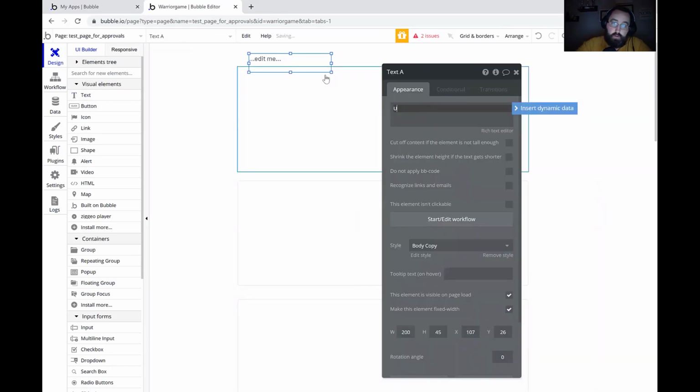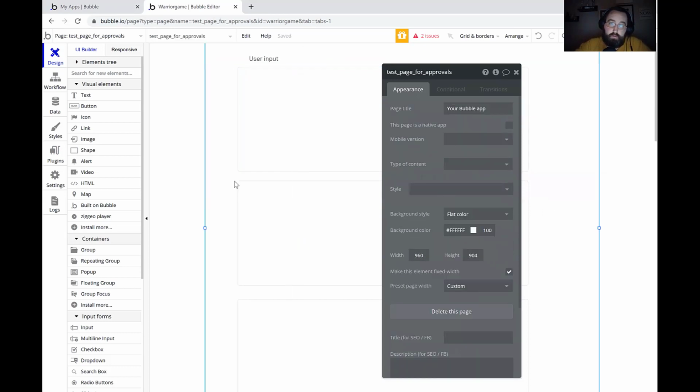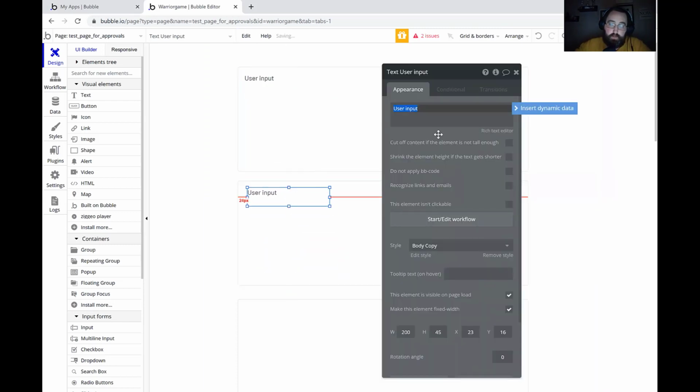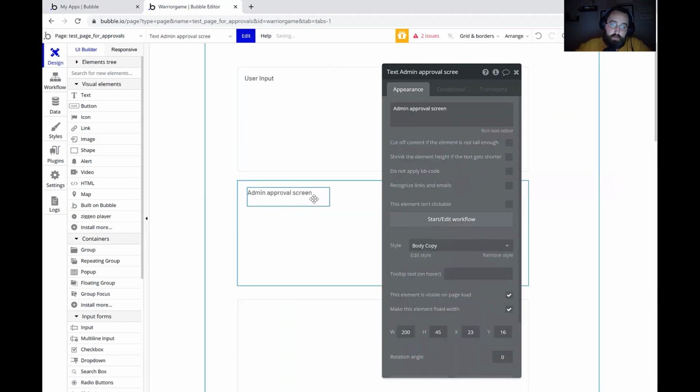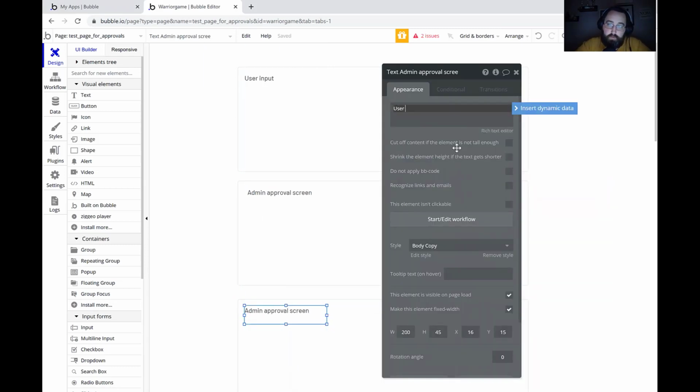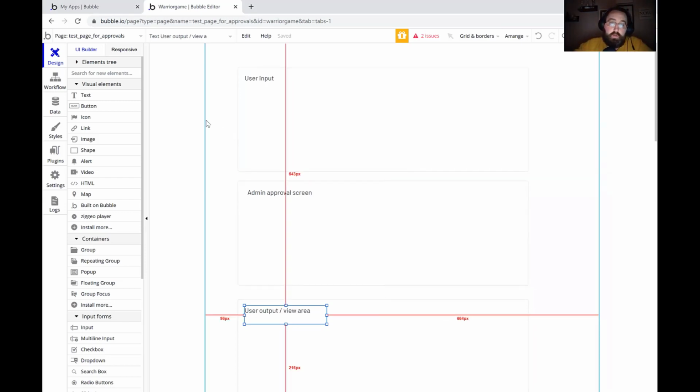So user input is what I'm going to call this group. Just going to copy that, set it there. This will be admin screen. And then we will do another screen here that will be dash view area. Great. So say I have an input here.